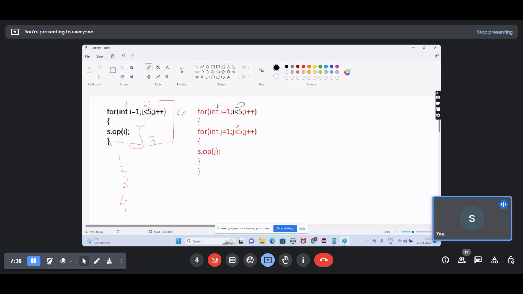So here what will the controller do? It will again check the initialization part, j equal to 1. j less than 5. What's the value of j? 1. 1 less than 5. Condition true or false? True. So this is the fourth step.